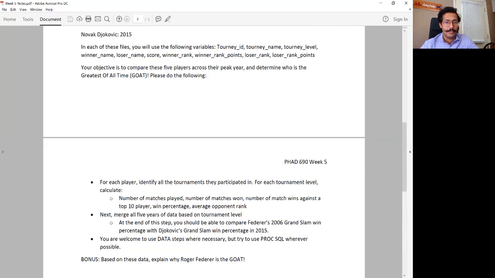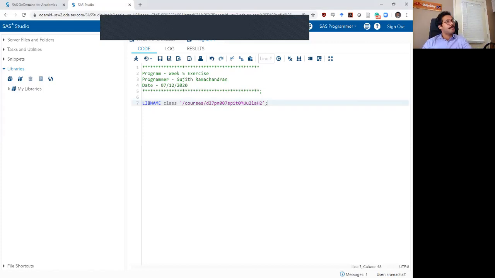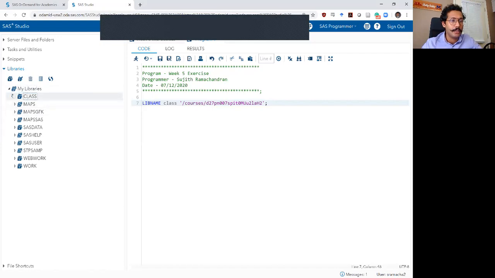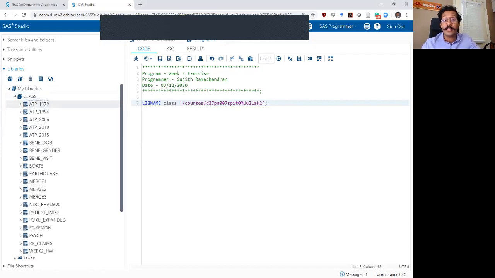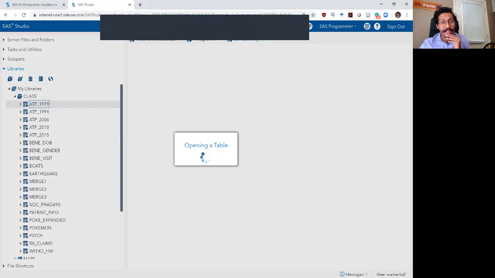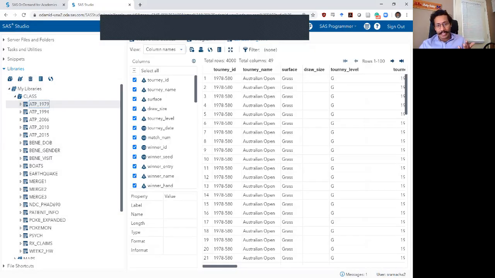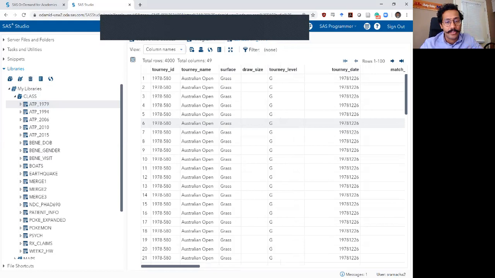All right, I hope that's enough of a pause. I'm going to switch gears now and jump straight into SAS Studio so we can look at the actual data sets we will be working on. Okay, so hopefully you should be able to see my screen on SAS Studio right now. I'm going to open my data set from the ATP 1979 data set, examine the variables, and then we can get started with the exercise.